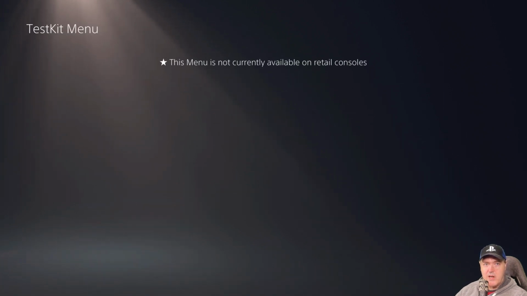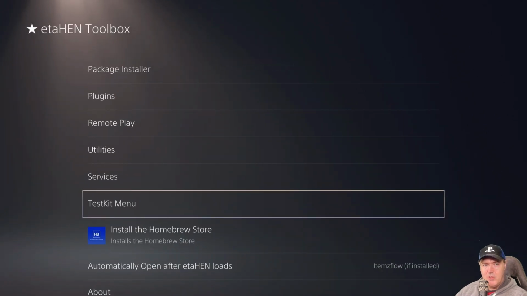Now, if you also see on this menu here, there is a test kit menu, and this one is brand new. It's okay if you go ahead and click on it. It won't do anything because it'll just say this menu is not currently available on retail consoles. But Lightning Mod had done some overlays for the test kit, which was pretty neat. But again, you would need a test kit in order to get that to work.